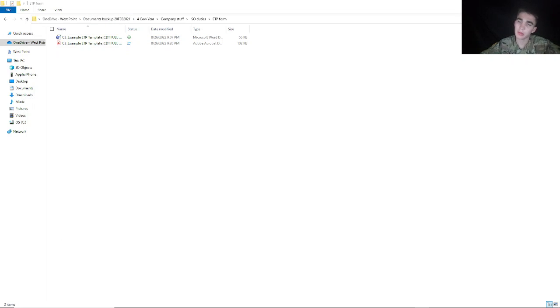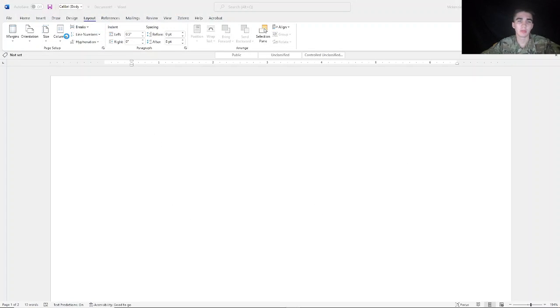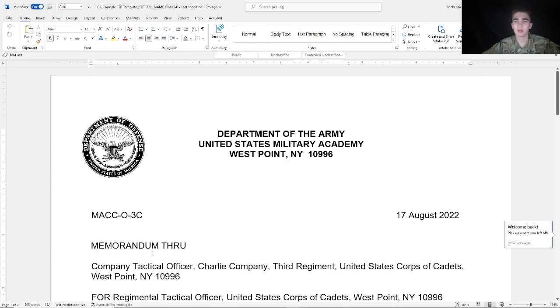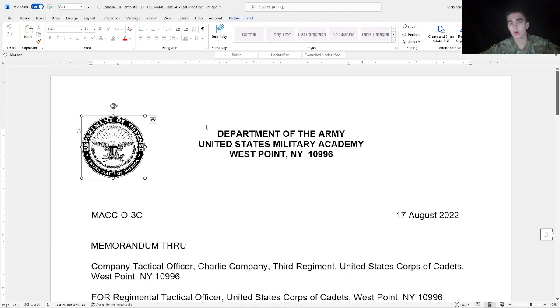Okay. So after I've moved the ETP formatted document to my file, I'm going to select that Word document, I'm going to simply open it up, and I'm going to make sure there's a few key formatting things that are on it. So I'm going to make sure it has that seal in the upper left-hand corner, Department of the Army is centered, and I have the right date, and I also want to make sure I have MAC-O-3C in that upper left-hand corner.